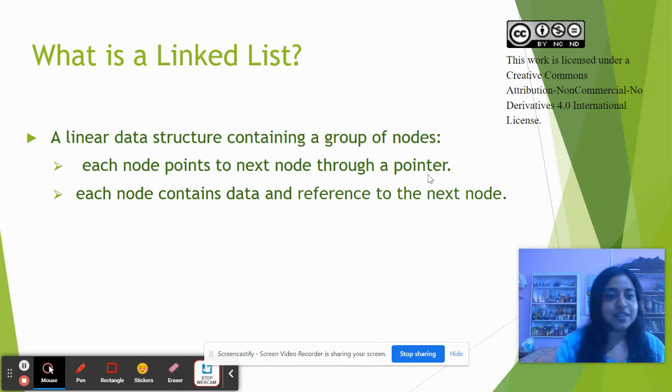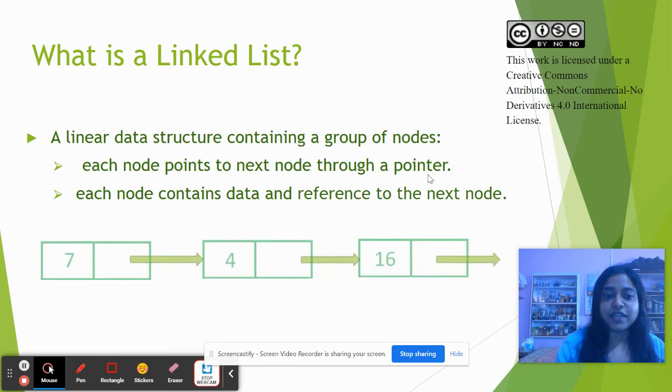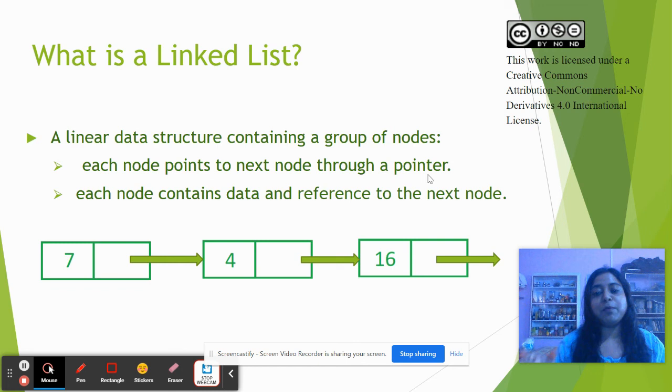Now what is a linked list? A linked list is a linear data structure that contains a group of nodes, where each node points to the next node through a pointer, and each node contains data and reference to the next node. So, what is a linked list? Linked list contains a number of nodes where each node stores data and address of the next node that acts as a reference to the next node.